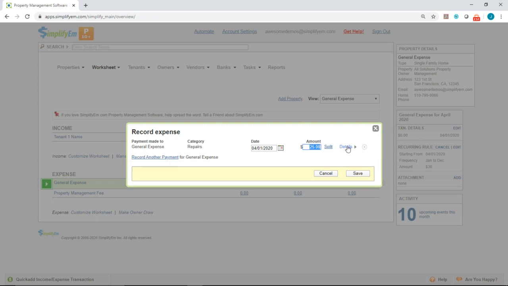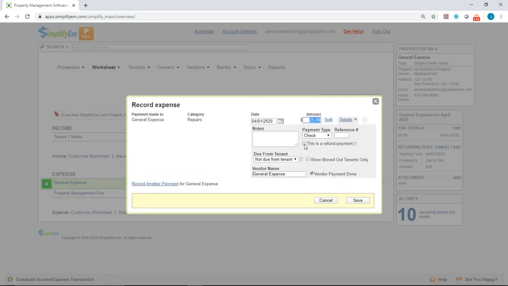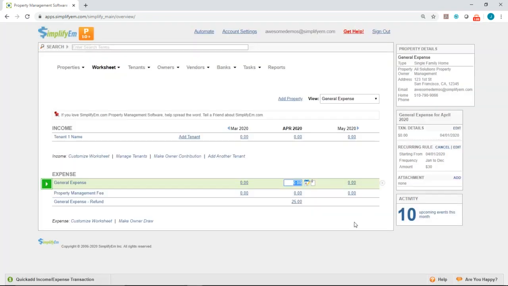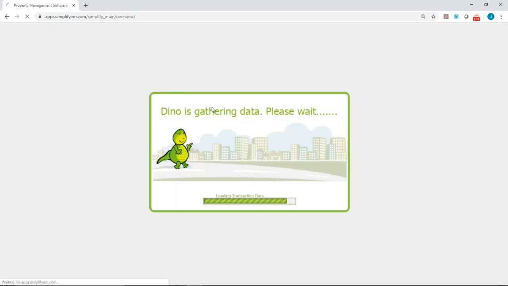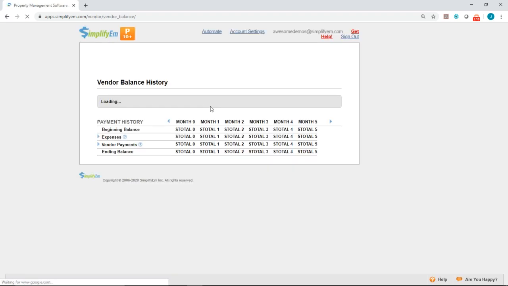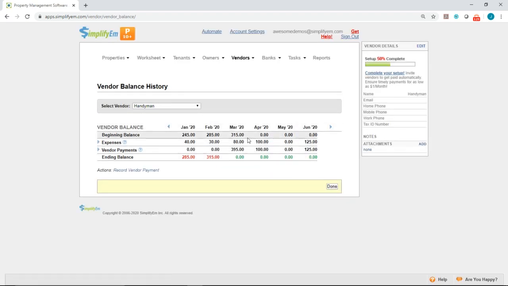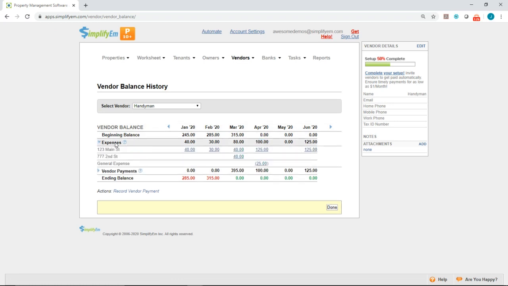So I'll click on the calendar and then click on Details, and you want to check mark this is a refund payment, and we'll say that the vendor name here is Handyman, and I'll click Save. Okay, so now it gets moved down here. We can see General Expense Refund. Now if we go back to the vendor balance history for the handyman, it now should be cleared out. Okay, perfect. So now we can see that it's just $100.